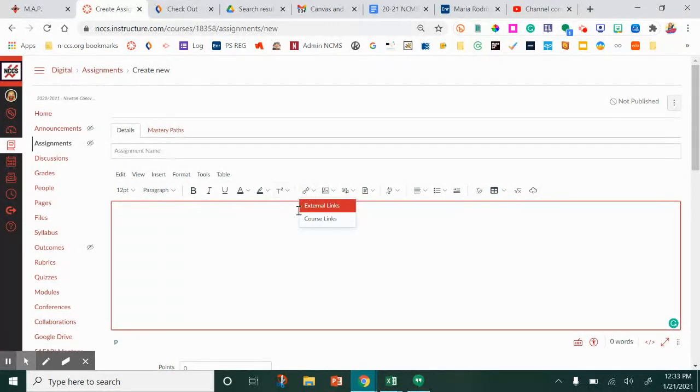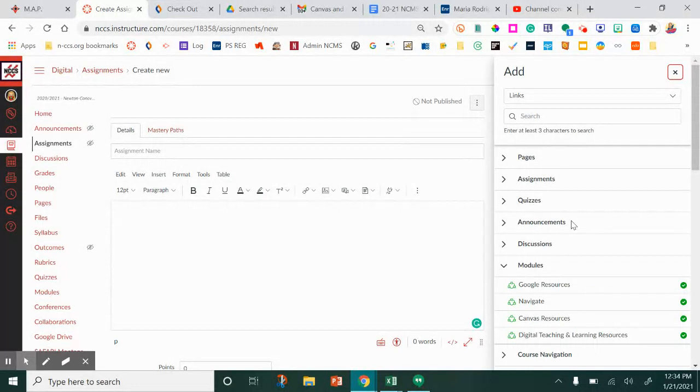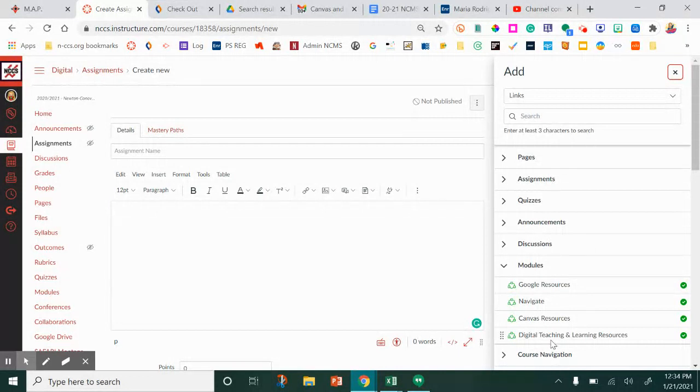The other part of this link menu is course links. And here, when you click on it, is where you will see what you're familiar with. You can insert pages, assignments, quizzes, announcements, discussions, modules, and then just parts of your course navigation. You'll notice that images is not here. That is separate, and I'll show you where to get to that in just a minute.